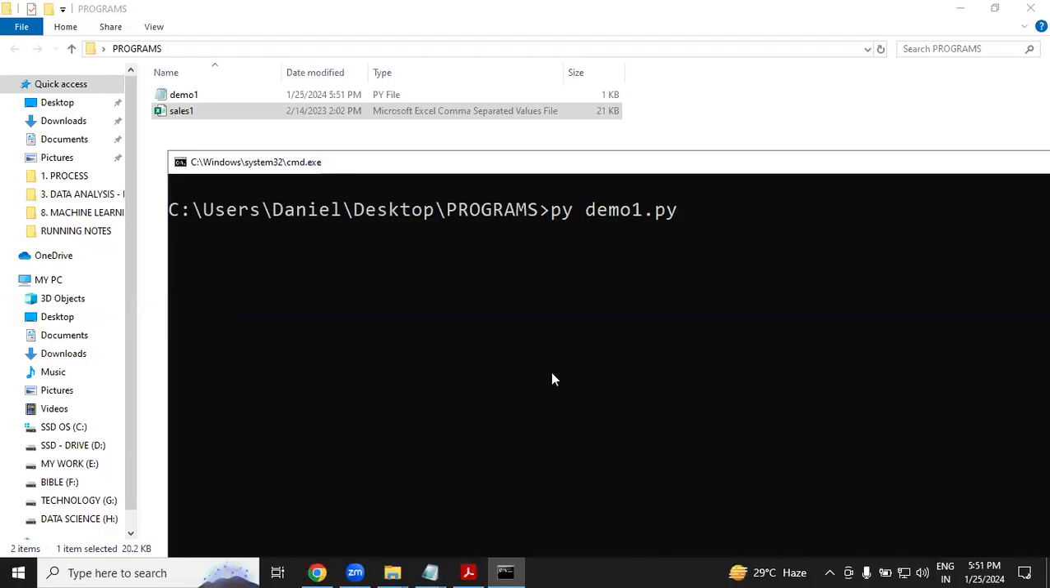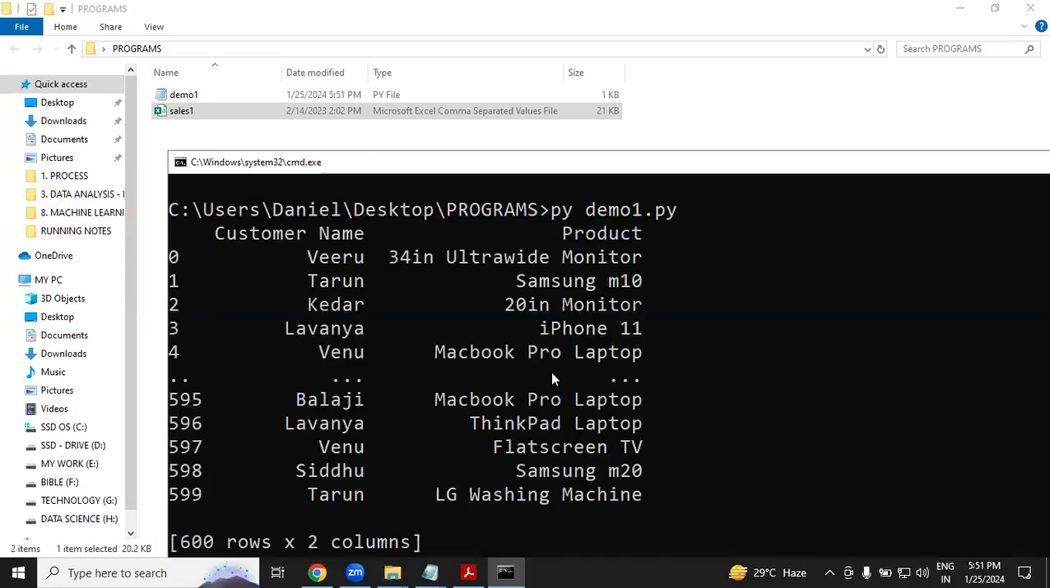Converting data frame into CSV file. One more time. Data frame into CSV. Let's run this. Wow. Did you notice? Backend file is created actually.